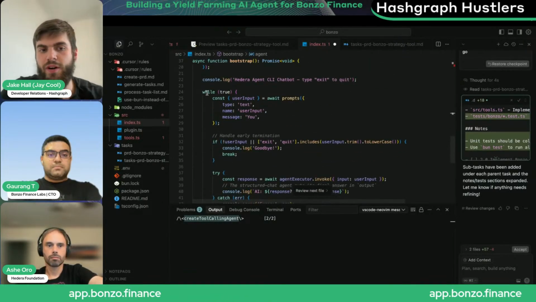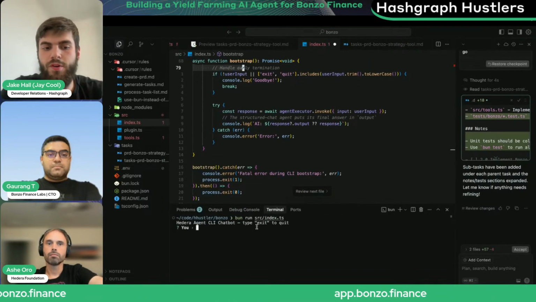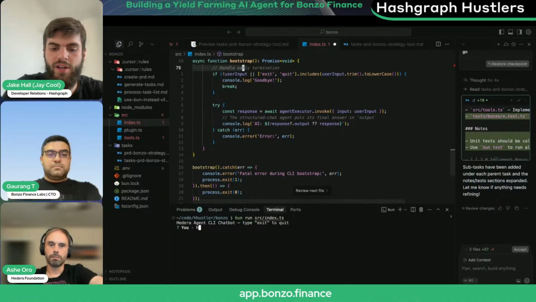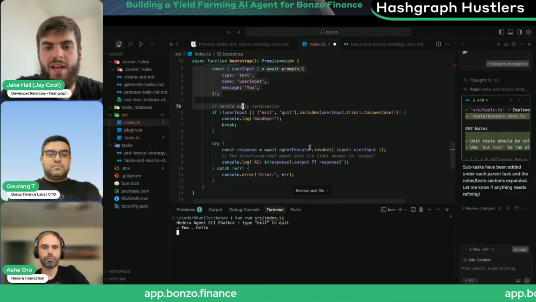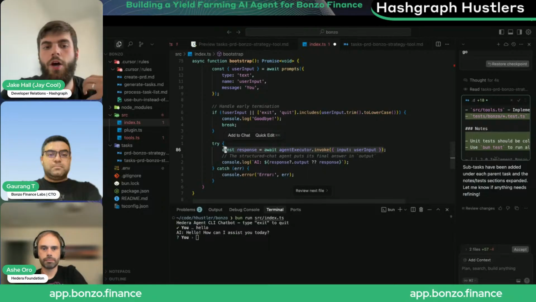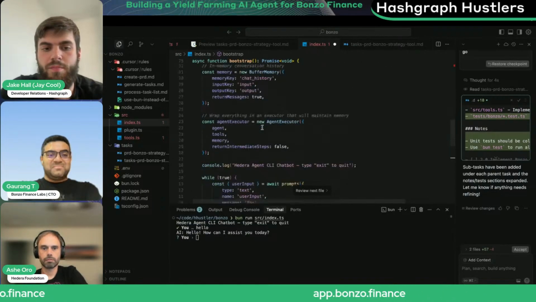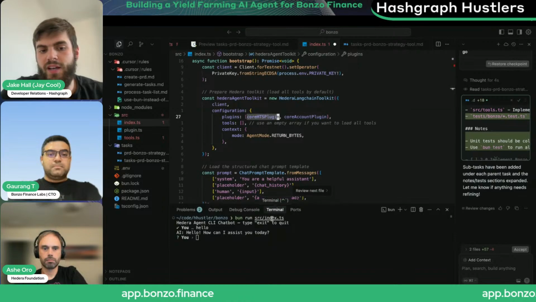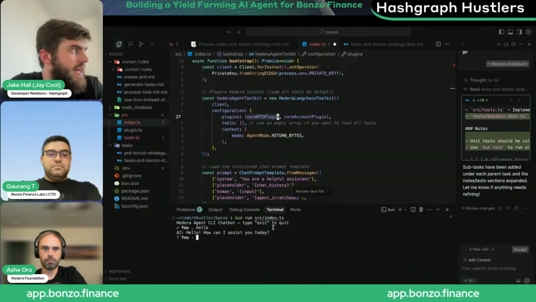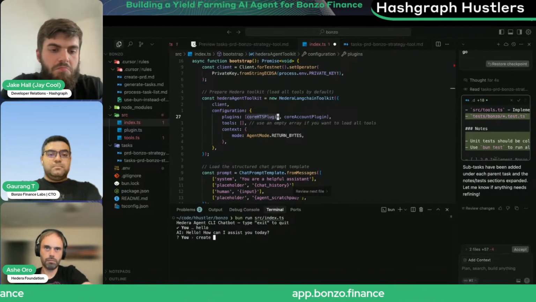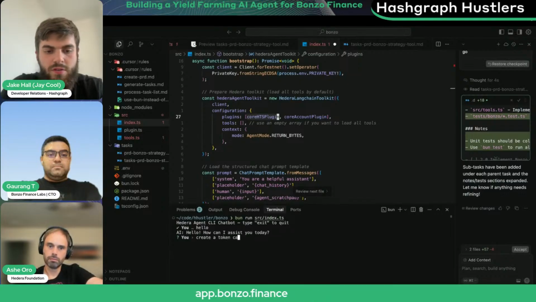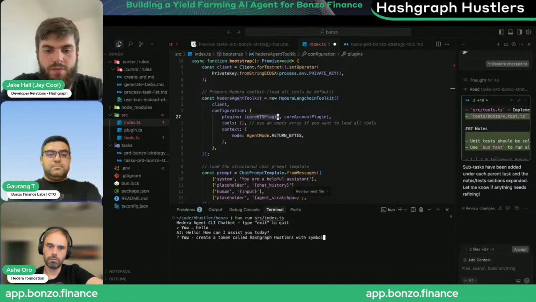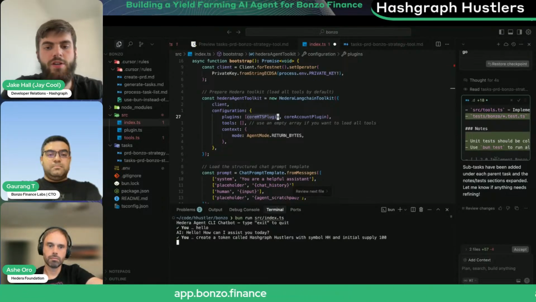And over here, we've got our loop for this sort of chatbot CLI, where we can go speak to the actual AI agent and invoke it, and hope that if we're using the relevant plugins, so here, for example, we've got our core HTS plugin, we could do things like, let's say, create a token called Hashgraph Hustlers with symbol HH and initial supply 100.